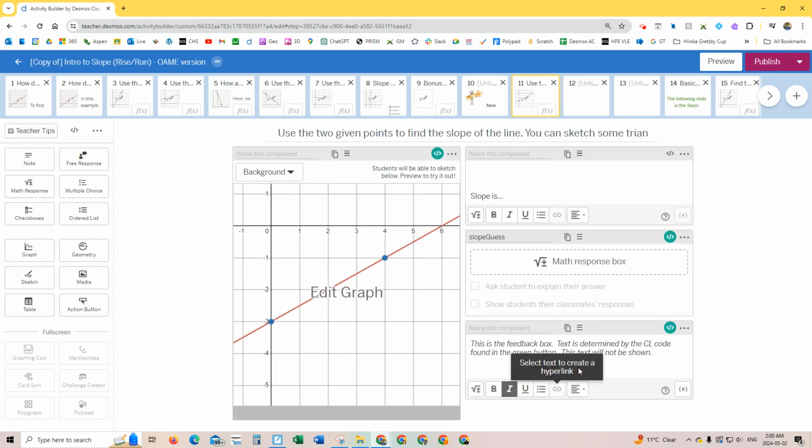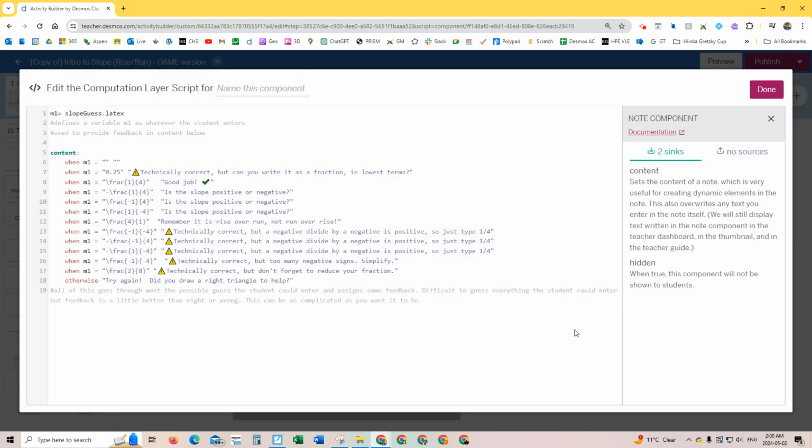So this is the feedback box. So if I click on here, now again, this looks more overwhelming. But the only reason there's a lot of typing in here is because I've decided to try and give lots of feedback. So including things like if the student put in 2 negatives, or if they put a negative on the bottom, or if some other stuff about is the slope positive or negative, you could just say good job, or change it from a decimal to a fraction.